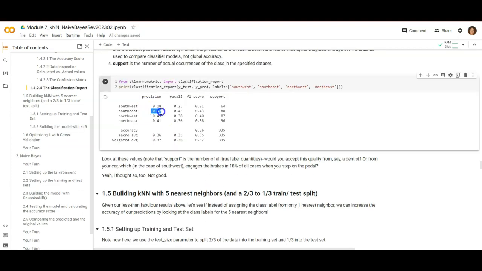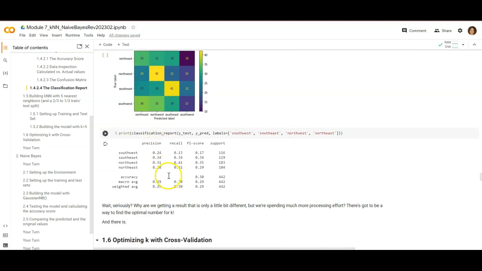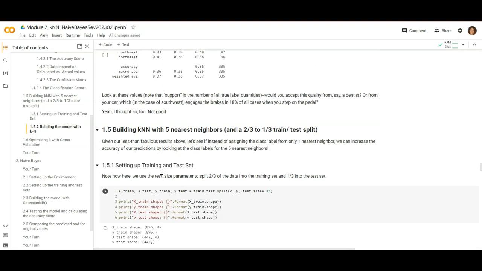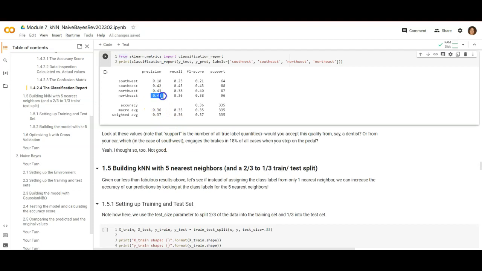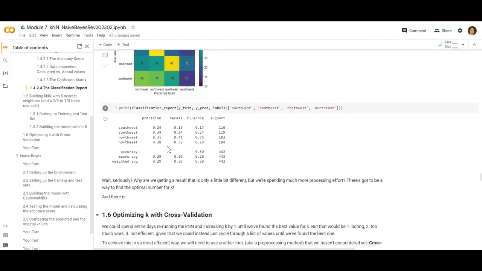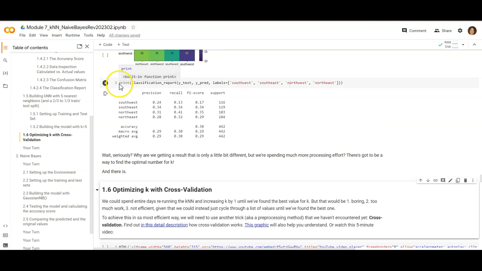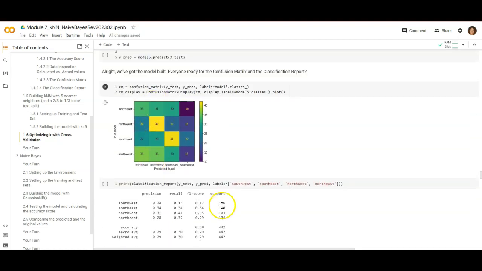That was at 42% beforehand, and for Northwest at 43%. Okay, so these values have declined, and then for Northeast, we're at a 28, where previously we were at a 41. That's obviously not optimal. We tried K equal 1. We didn't get a very good result. Now we tried K equal to 5, and we didn't get a very good result either.